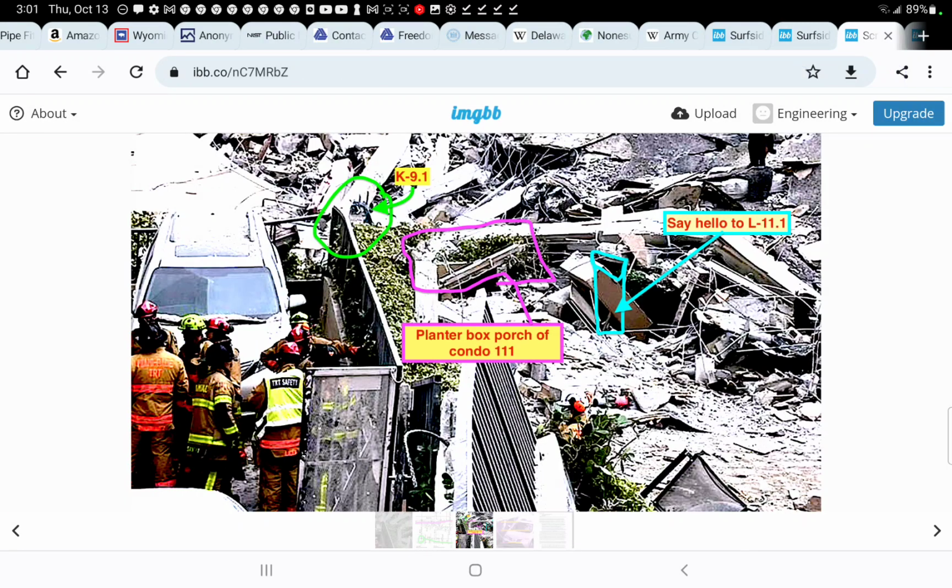This is noteworthy. This is K9, I believe. See the ears? 1, 2 ears sticking up. All right, I'll move that away. So that shows the punching shear.